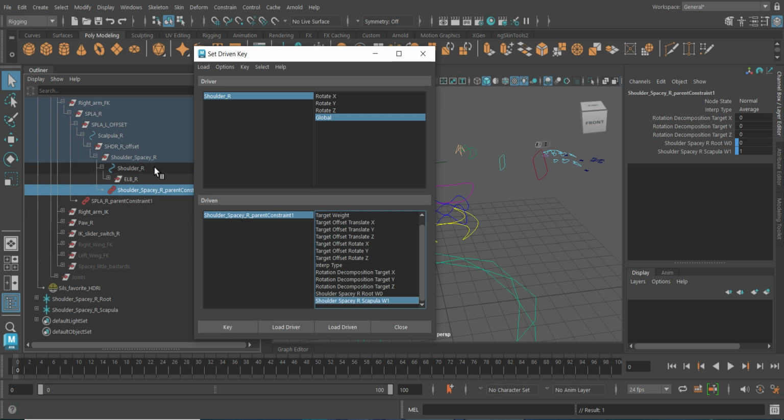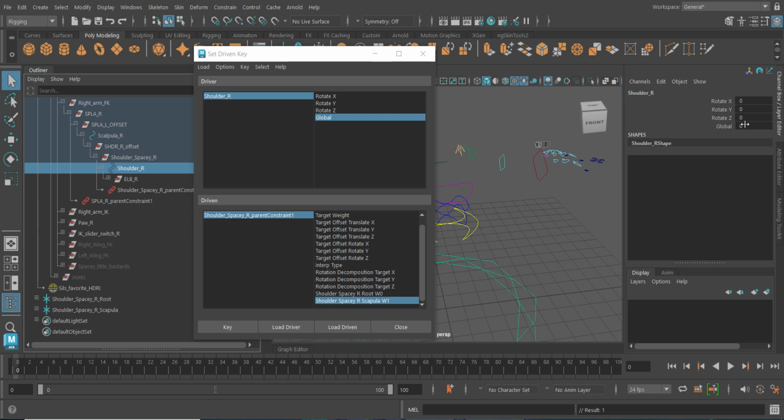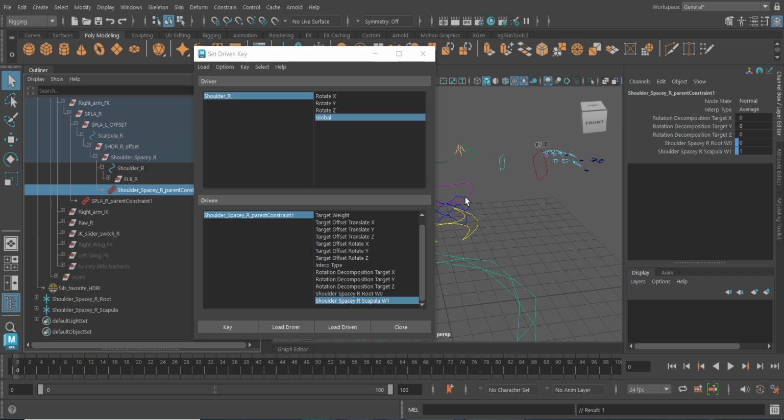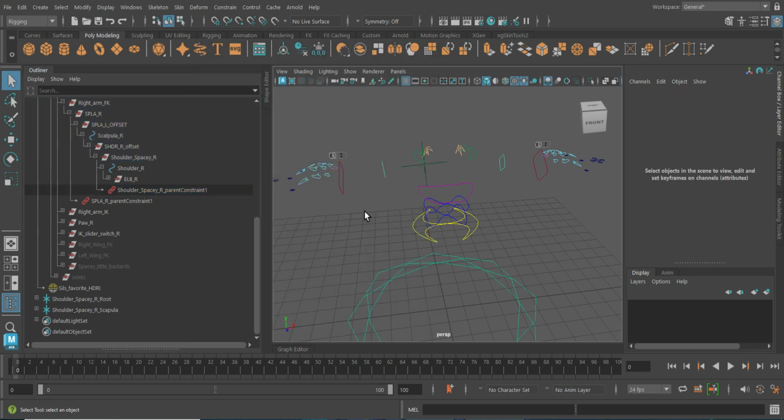Then we're going to click back up onto the shoulder. I'm using the outliner here to make it a little easier. We're going to go global 1 now. Click back on the parent constraint and flip these values before keying both of these. That should be it. If I haven't worked this up, we're about to find out.